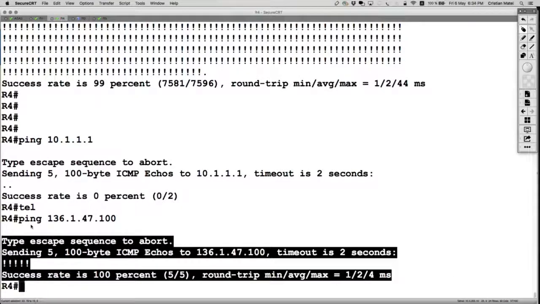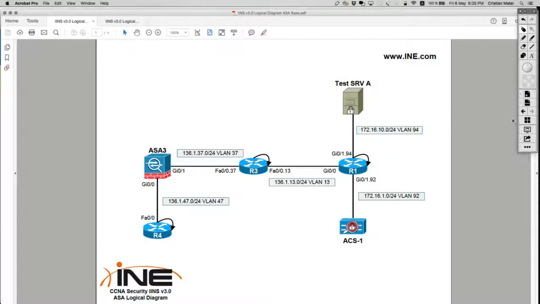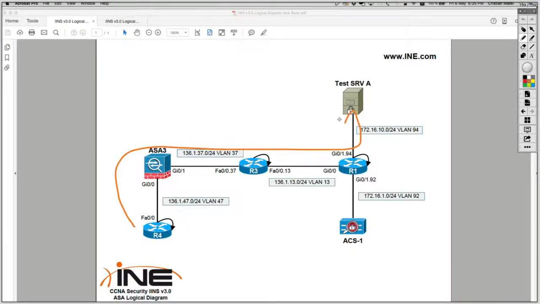There we go, it does. So also traffic from the untrusted to the trusted interface works, because I pinged from router 4 to server A. That's going to be untrusted to trusted. And of course it works because the router doesn't have any kind of firewall configured. It just routes the packets back and forth.